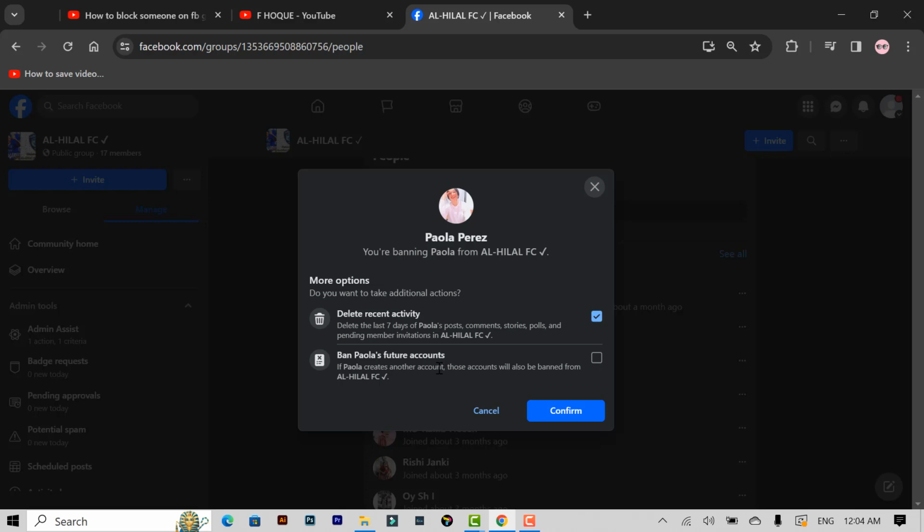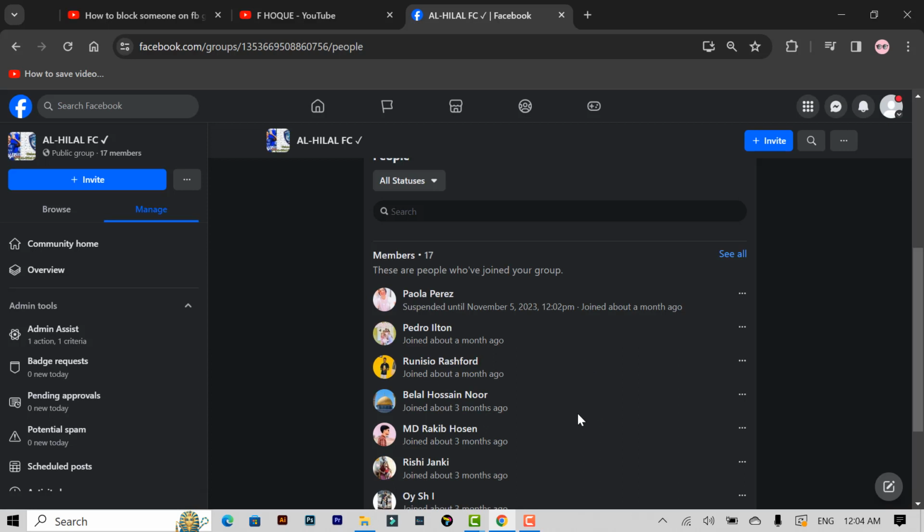If you want to ban the person's future accounts, then click the icon here. Then click confirm. After clicking confirm, the person will be banned from your group. See guys, the person has been banned from your group.